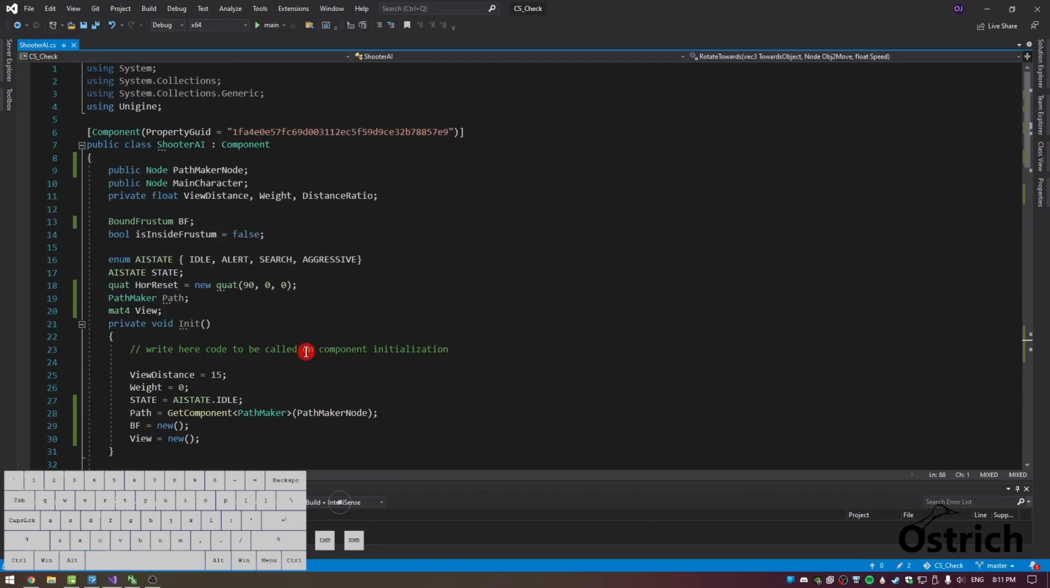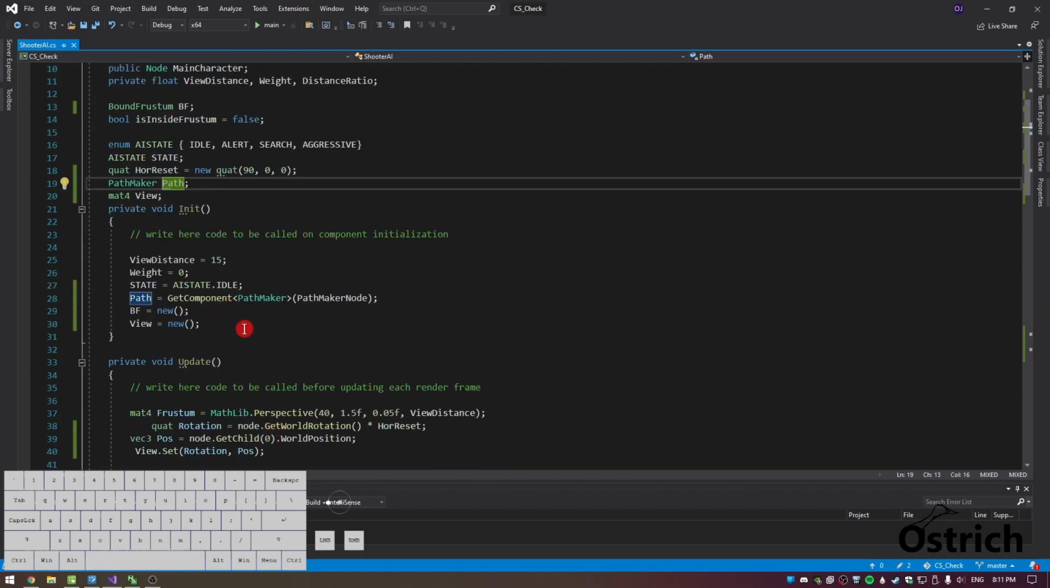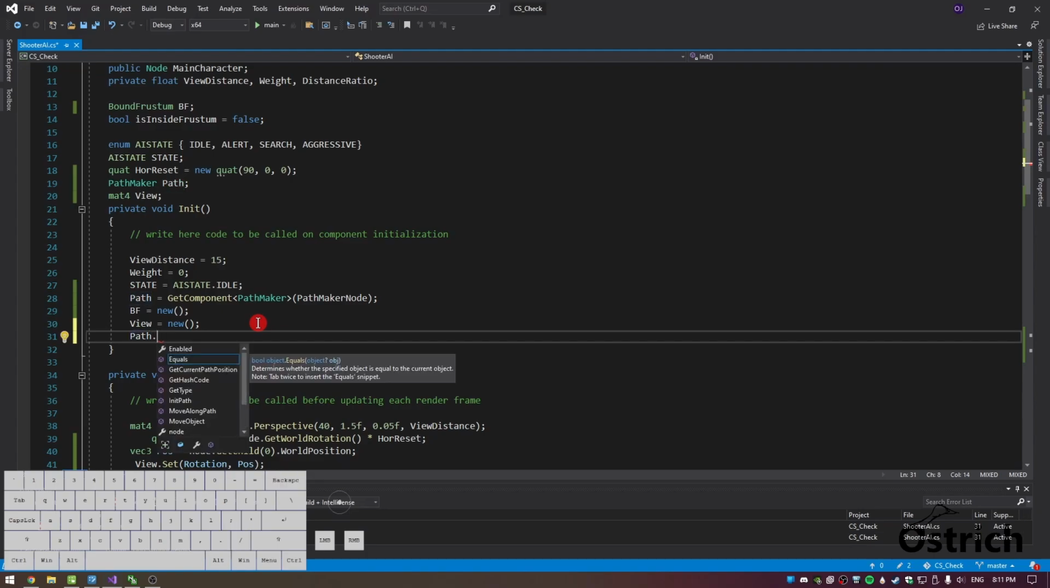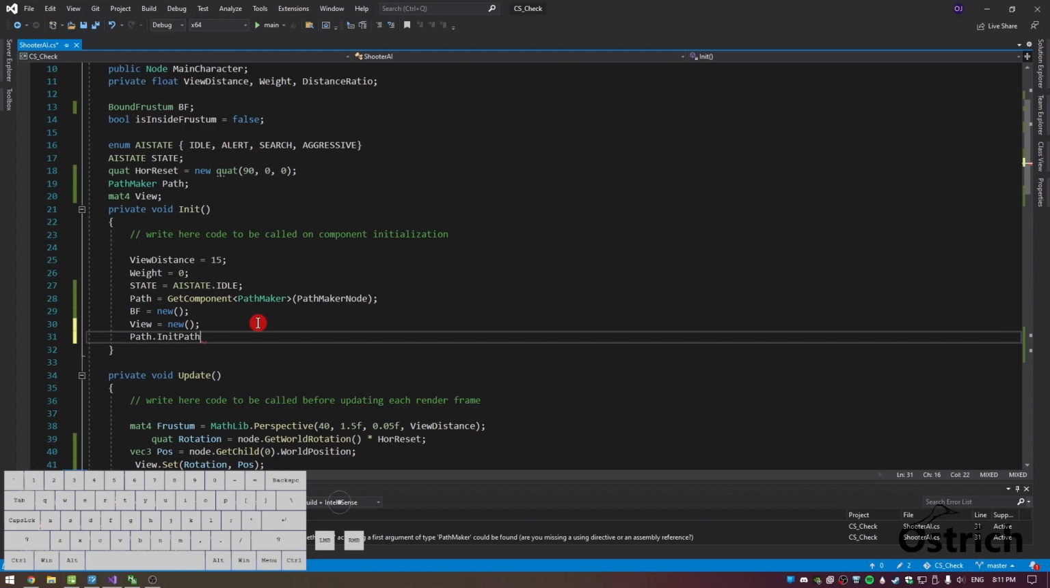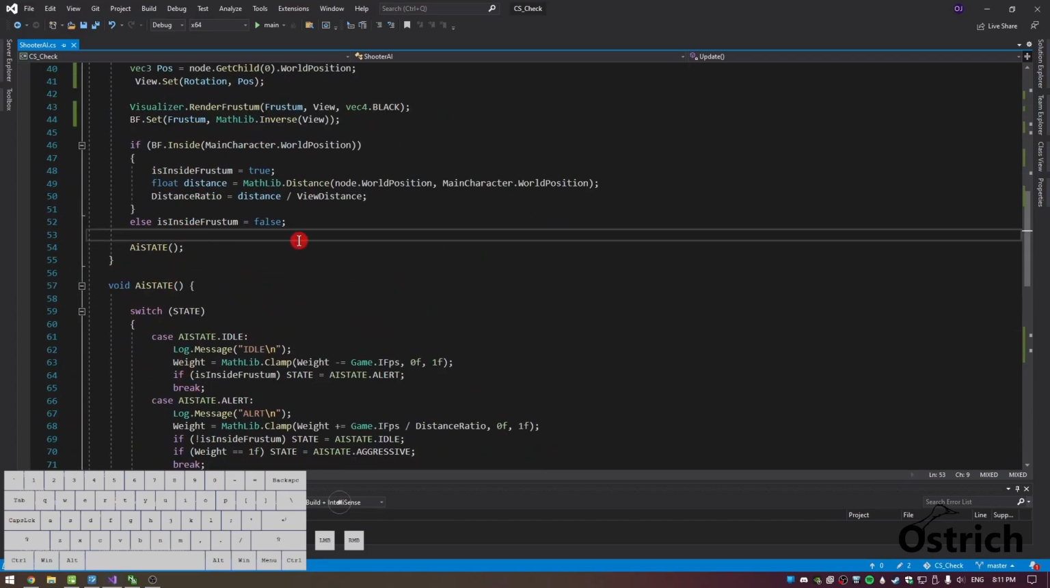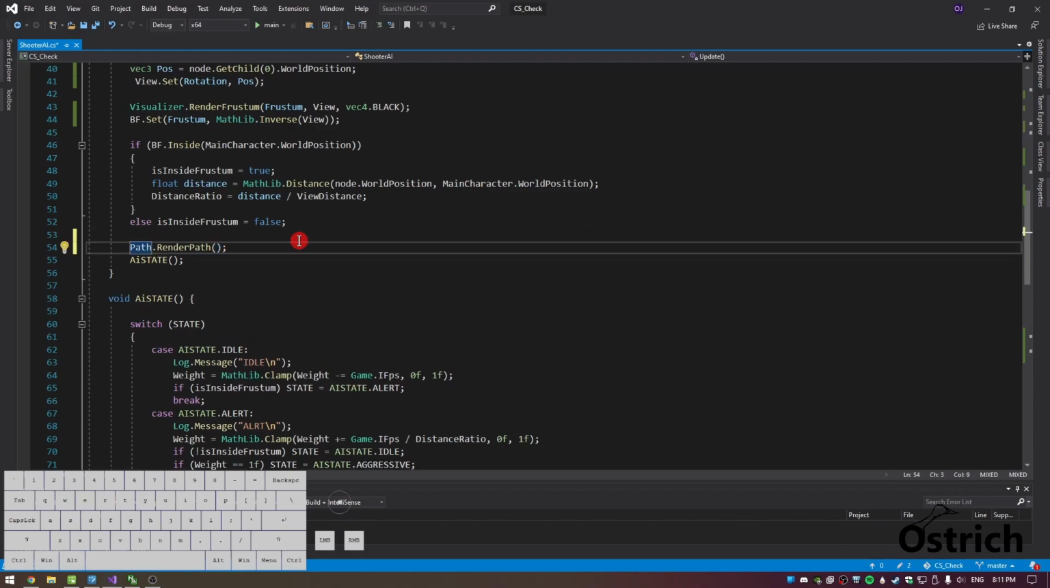So let's go back in here. The first thing we're going to do is initialize the path. So we're going to go path dot, can't press dot anymore, init path. So now that creates our new path, and then it fills it up with the points and the segments that we had, right? Then the next thing we could do is actually render the path right here. So path dot render path, and now we have the path shown in our scene.